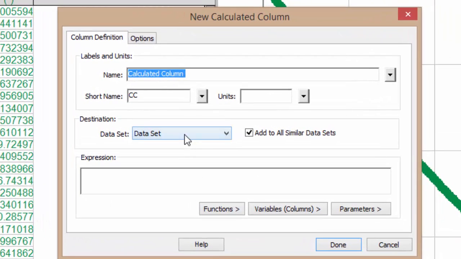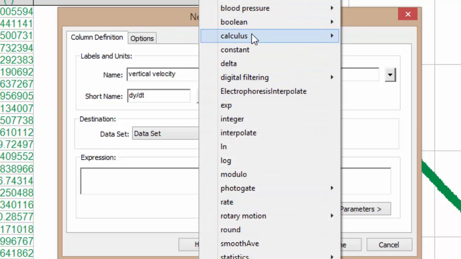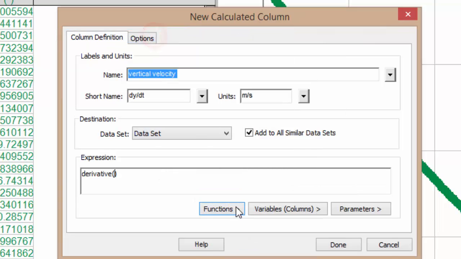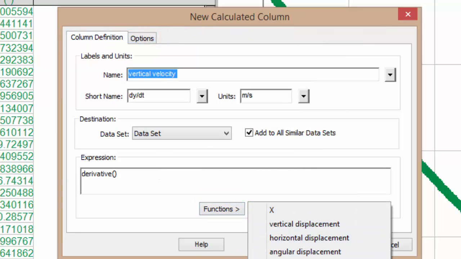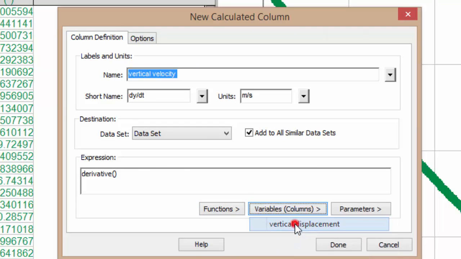And I'm going to have the vertical velocity. And that's going to be called Vy. Or maybe I should call it dy dt, because it's from a derivative. And the units for that are meters per second. And the expression then, if you want to work out what the vertical velocity is, all we need to do is take the derivative of the vertical displacement.